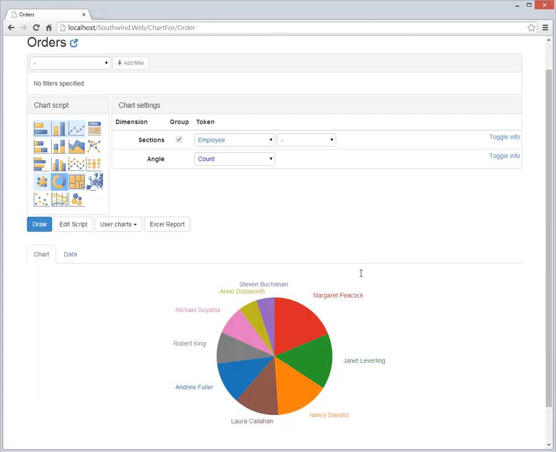The pie chart is the best chart to compare each section with the total, but not to compare any section with another. Here we can clearly see that Margaret, Janet and Nancy have attended half of the orders, and Margaret alone almost a quarter, like Stephen, Anne and Michael together. But it's much harder to see how much bigger Margaret's is than Janet's.